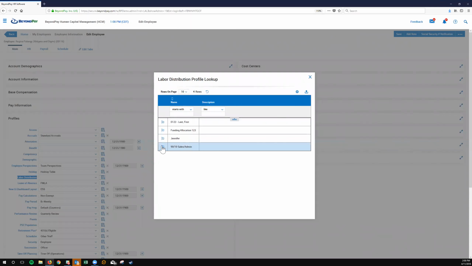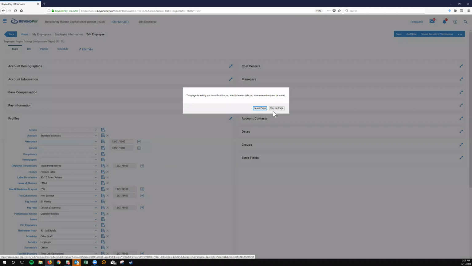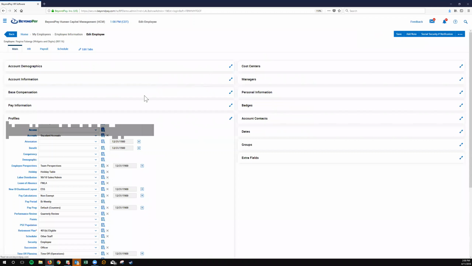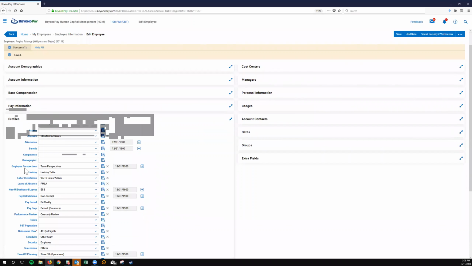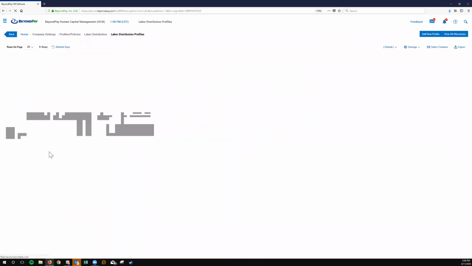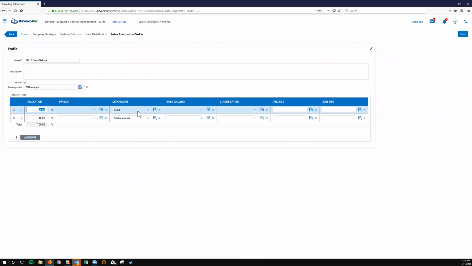For the sake of demonstration, I've gone ahead and set up one that says 90-10 sales admin. I named it, it's custom nameable, whatever works for you. And in doing so, what I'm telling the system is that every time you pay this individual, automatically distribute 90% of their pay to sales and the other 10% to administration.